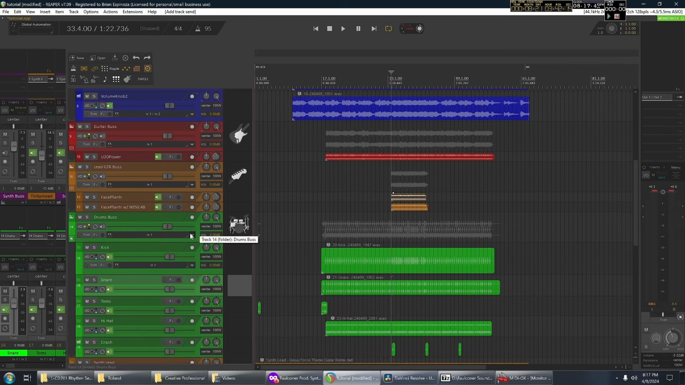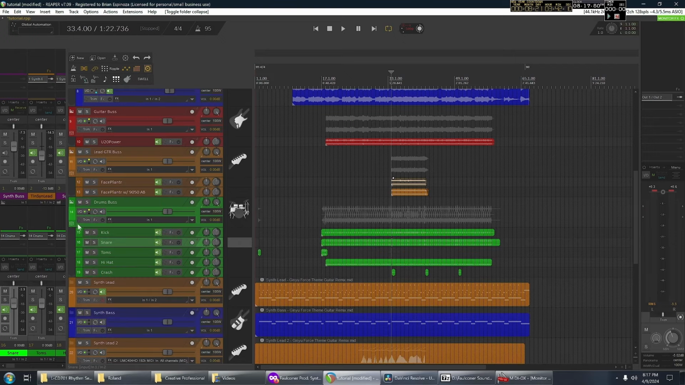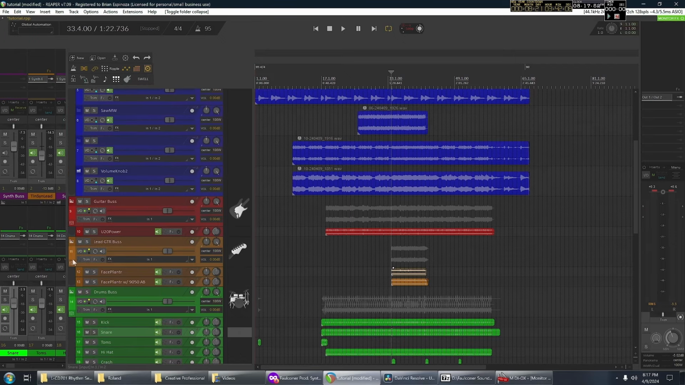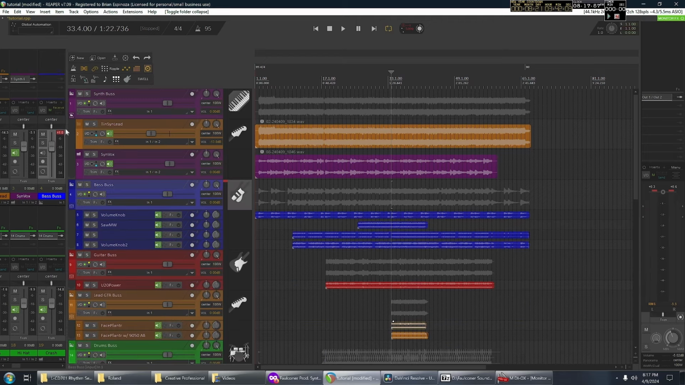Okay, so hi. This took a while, but this is how I usually have everything set up. And you can make templates, and it makes it a lot easier. So I'm gonna start mixing.